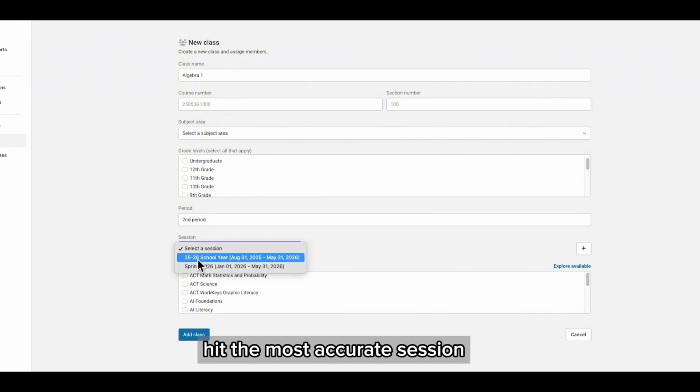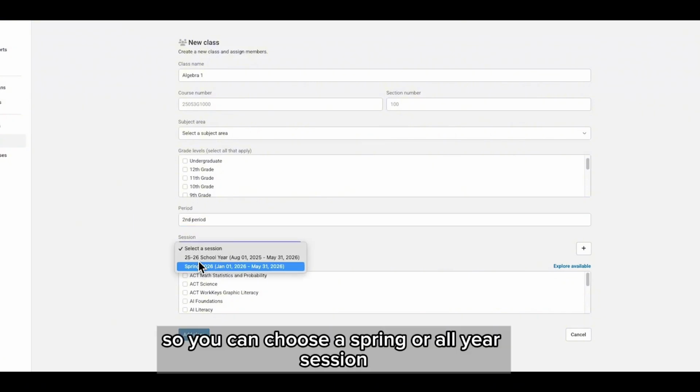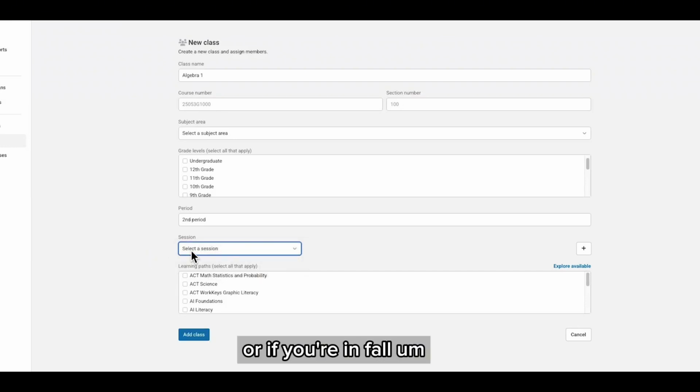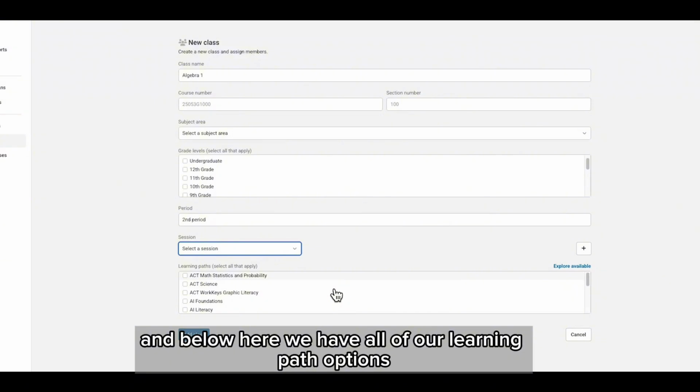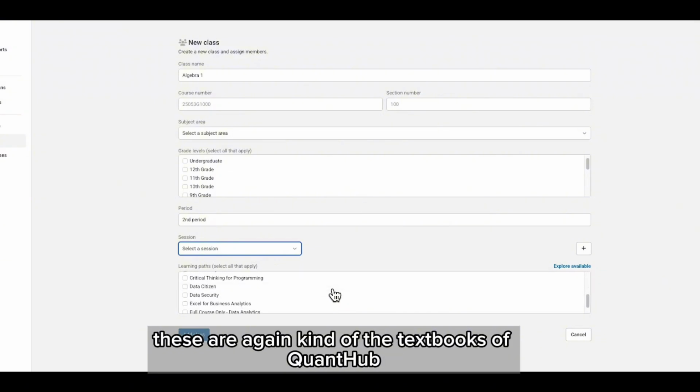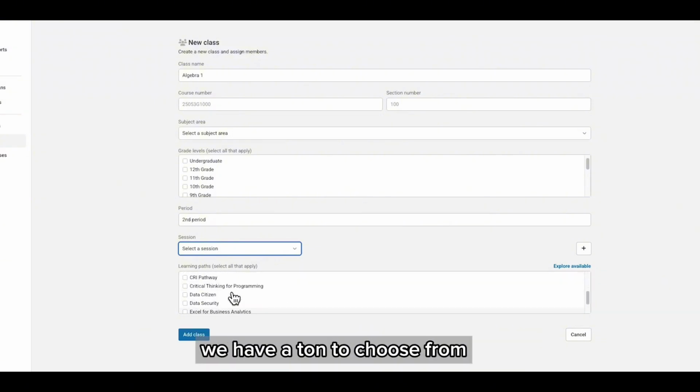Hit the most accurate session. So you can choose a spring or all year session, or if you're in fall, you can choose which session mostly aligns to you. And below here, we have all of our learning paths options. These are, again, kind of the textbooks of QuantHub. We have a ton to choose from.